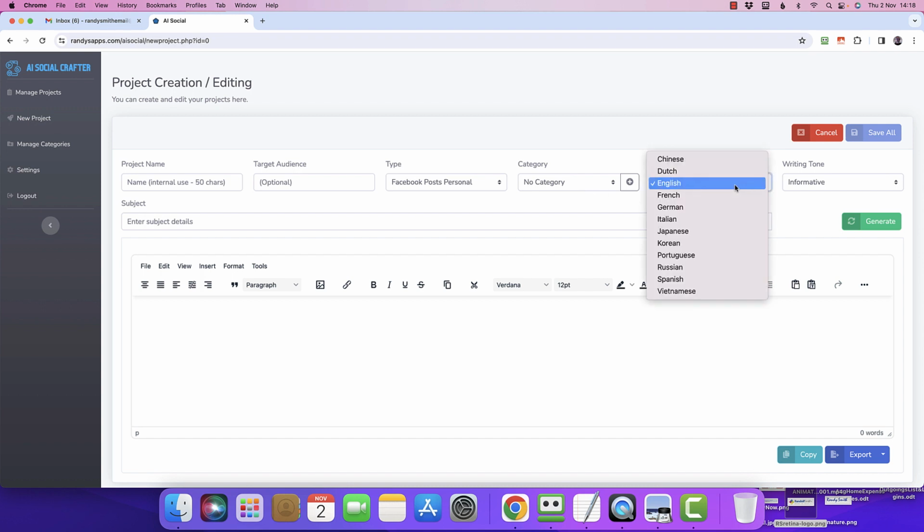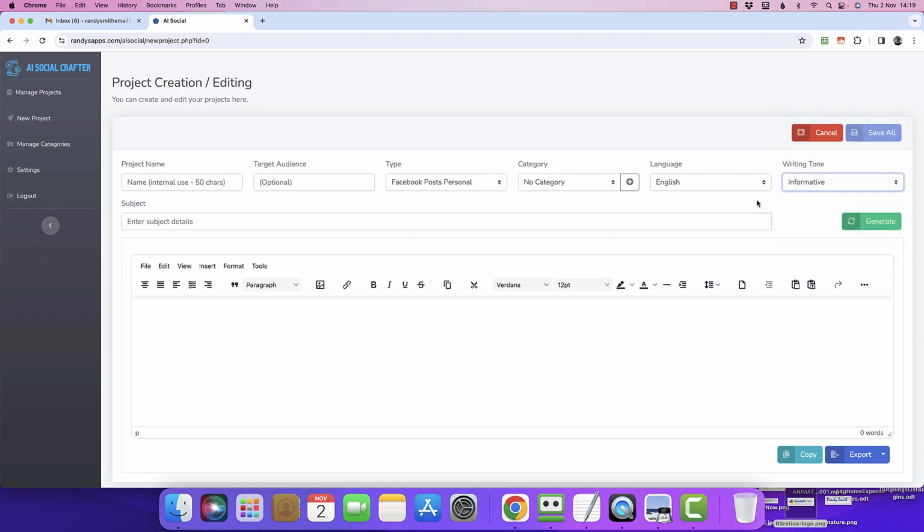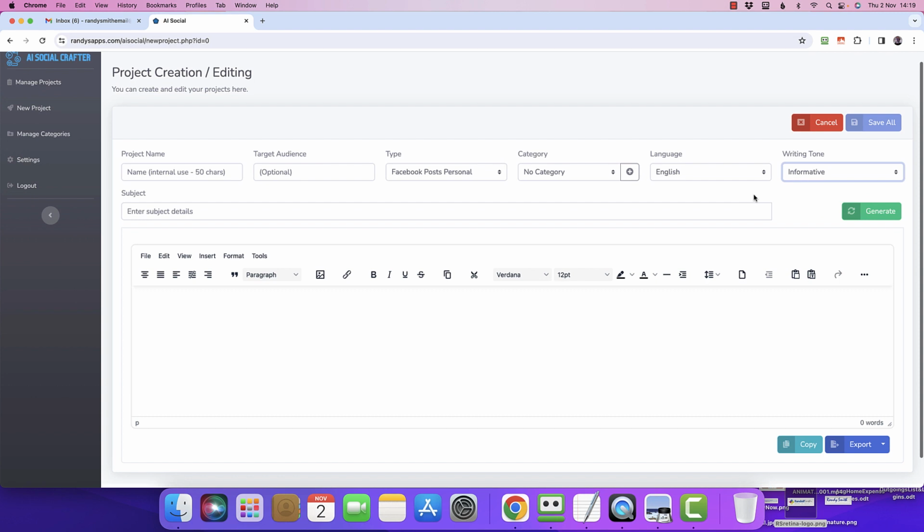Language, there's plenty to choose from. Pause the screen if you want to check. And again, writing tone, again, plenty to choose from. Pause the screen if you want to run down those and check. And I do suggest experimenting with them. And also, as with any and every AI training I've ever given or ever discussed, I always suggest tweaking whatever content you get.